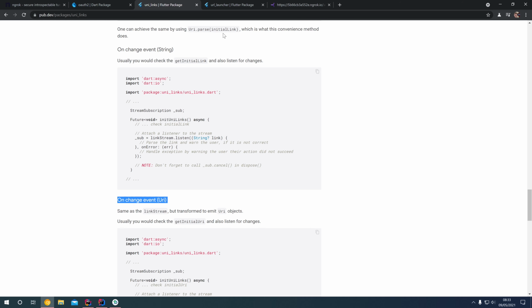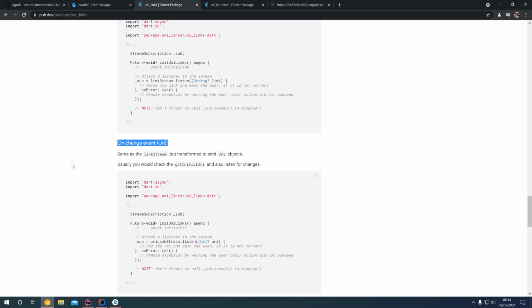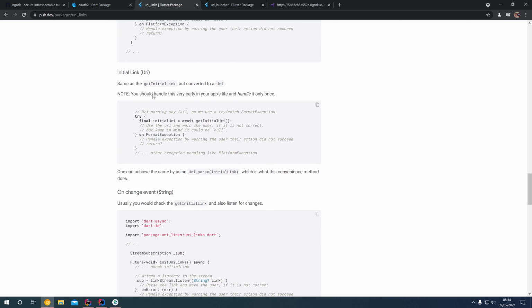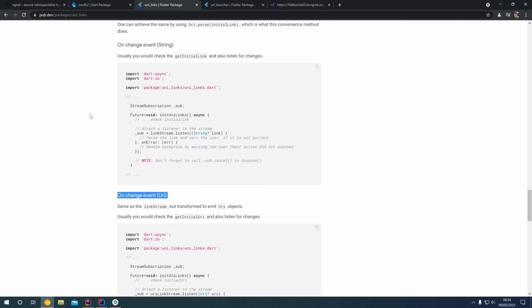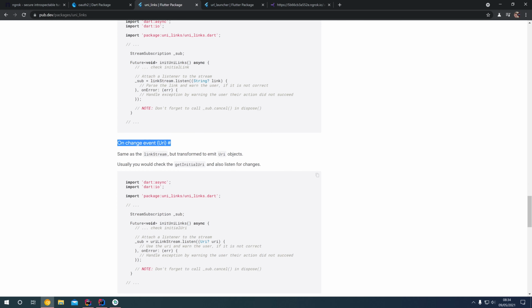So initial link won't be any good because it will have already fired long before we've actually signed into the application. But that's just a bit of a gotcha there. If you don't have the application running when you log the user in, then you want to use this initial link rather than the on change event. But for most use cases, the on change event should suffice.